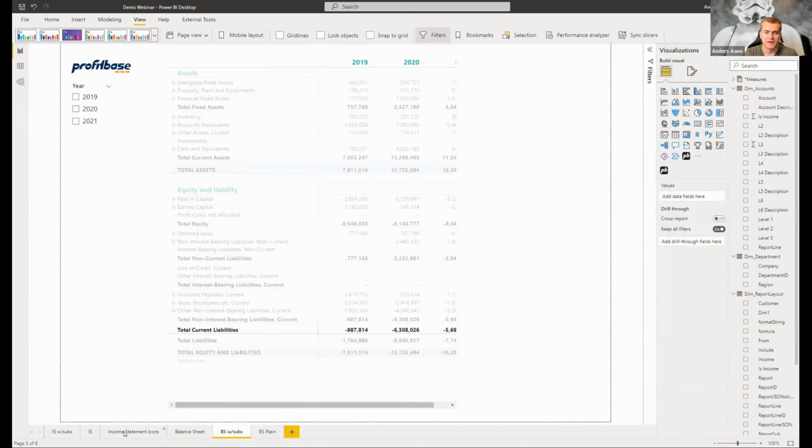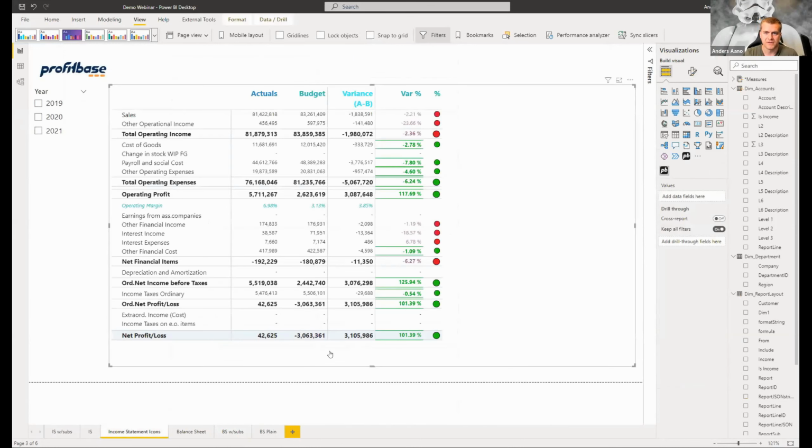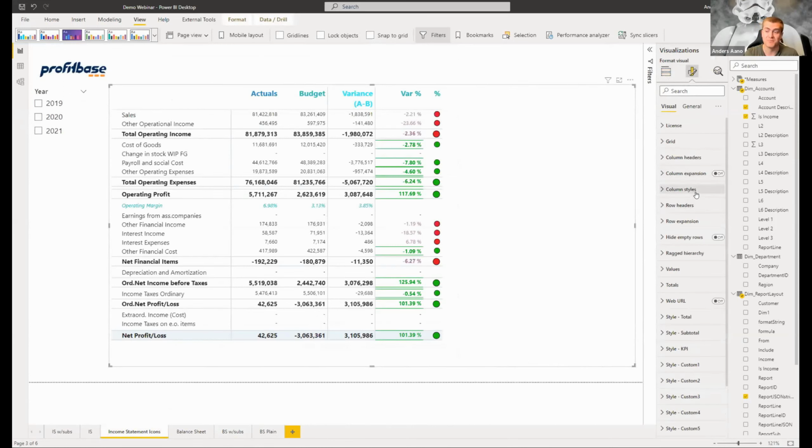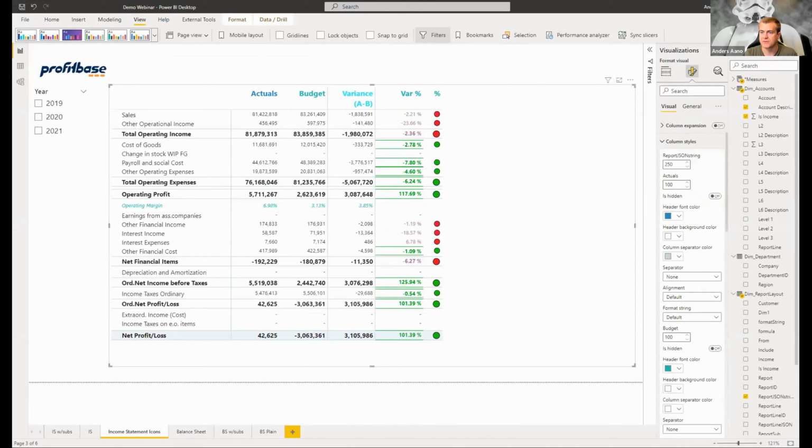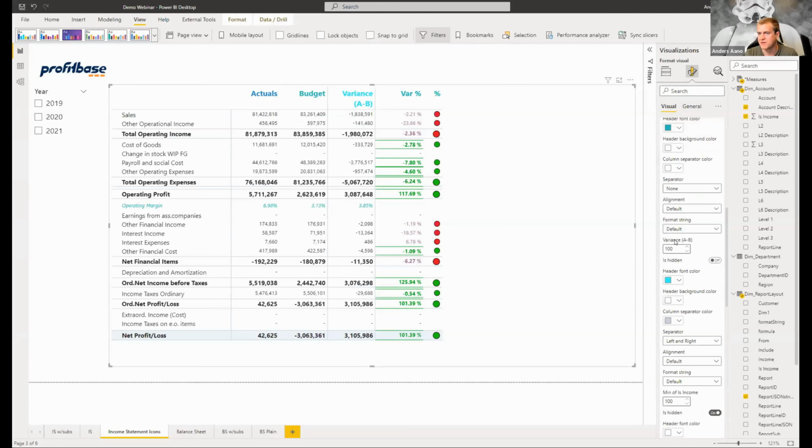There we go. If you go to an income statement where I have 4 measures and column styles, you'll see there is one part for actual and one for budgets. And the menu is going to repeat itself for each measure you have in there.